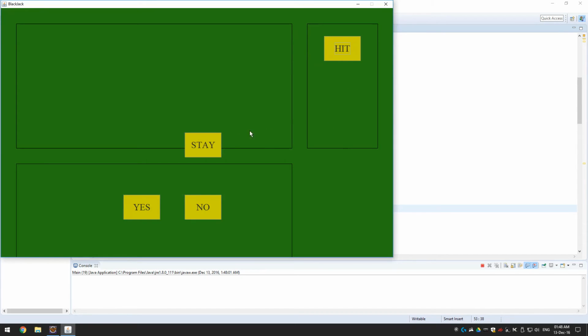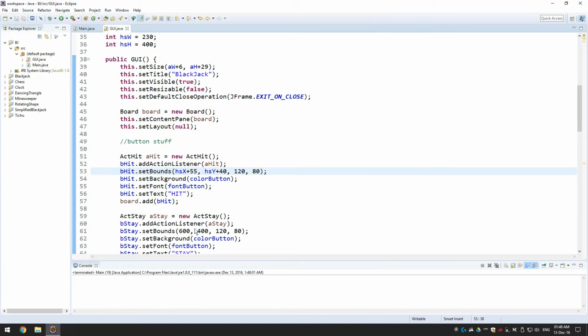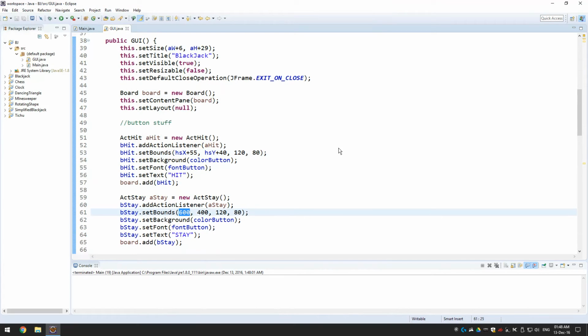So let's do pretty much the same thing for stay. The x position is going to be exactly the same, x plus 55.